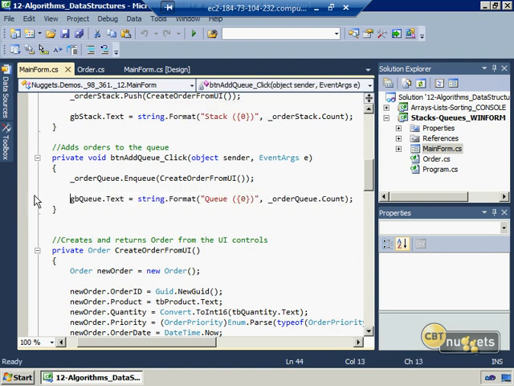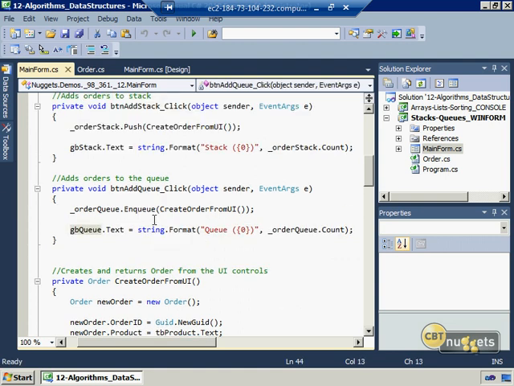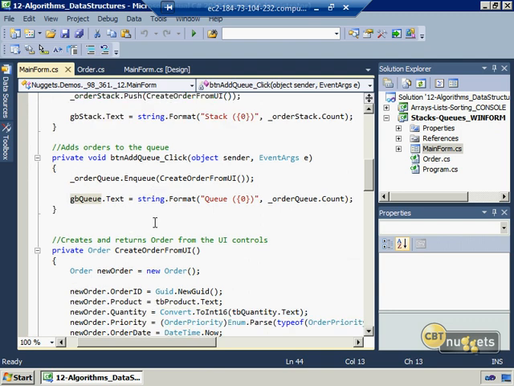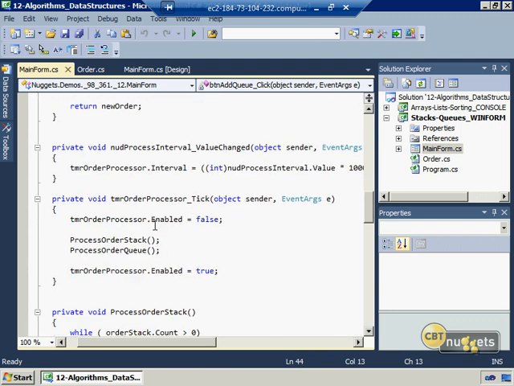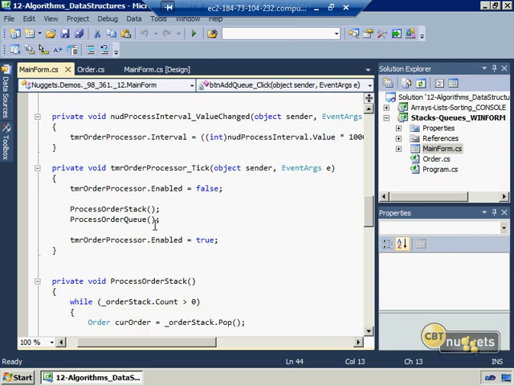So that's really just how we can push things onto the stack and enqueue things into the queue. Now, the next really interesting part here is once we've added a bunch of things to the stack, added a bunch of things to the queue, what about working with these items? What about when it comes time to take them off of the stack, what we call popping off the stack, or dequeuing, taking them out of the queue?